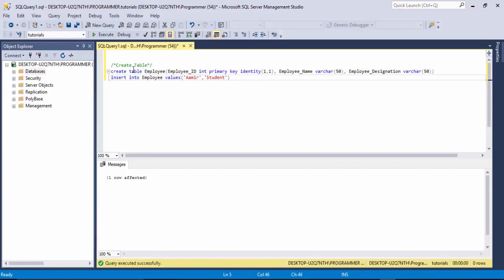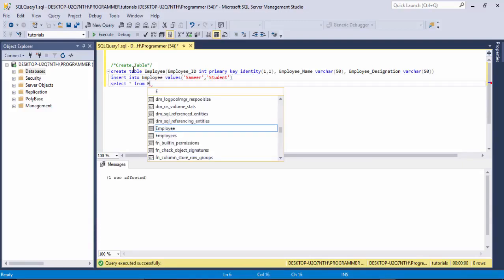Run the query. Now I will store another record, Sami Asadullah and computer operator. Select the query, run the query, and then I finally insert the record Sami, and then I use student as the designation of the employee. Okay, now I use a select statement to display the records.